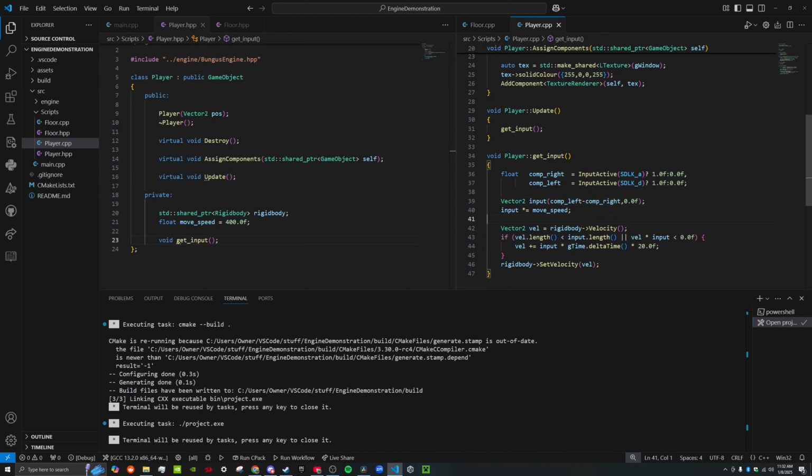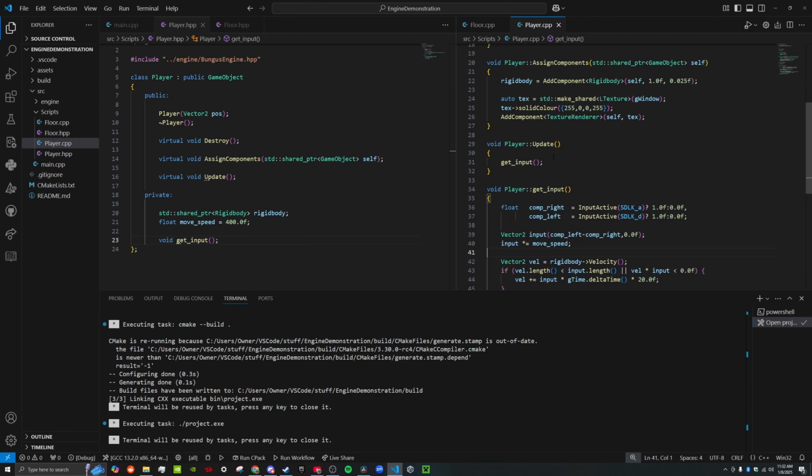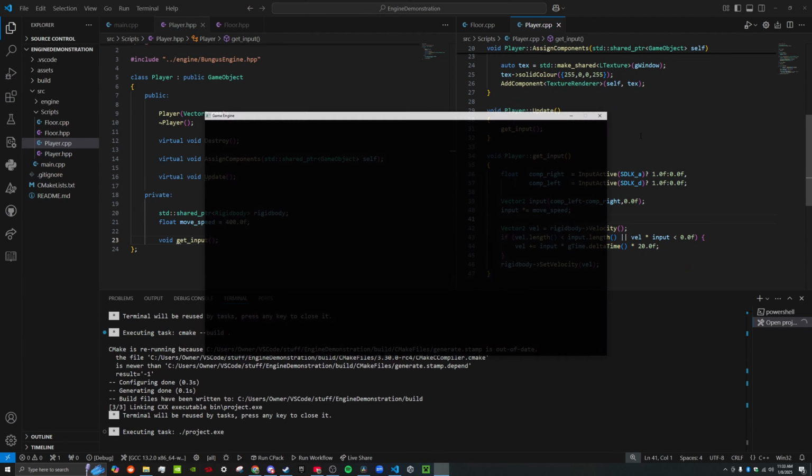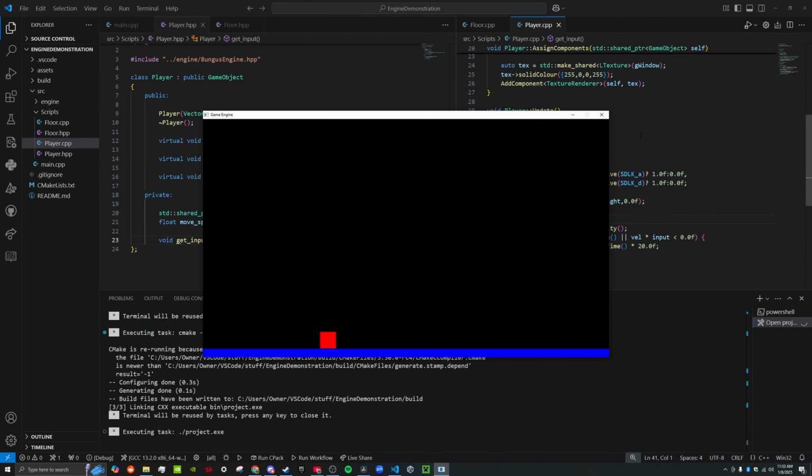So now that we've defined the getInput function and called the getInput function in update, if we just go ahead and build the project, we should be able to control this red player. Yeah, and as I press my A and D keys here, I can move around this red square. You'll notice that it's automatically slowing down, and the reason for that is as I remove the input velocity, the friction between the player and the floor just automatically slows it down.